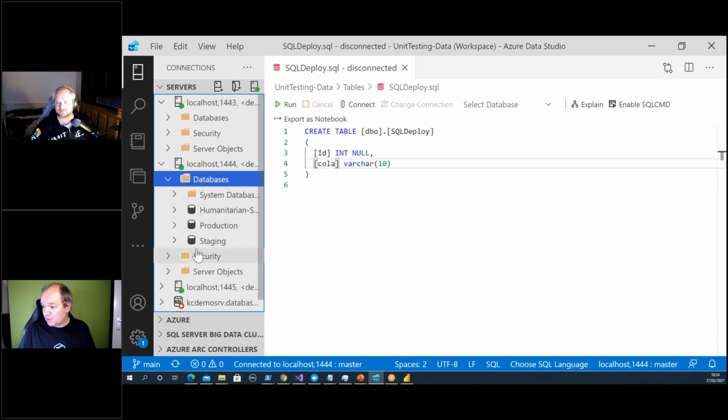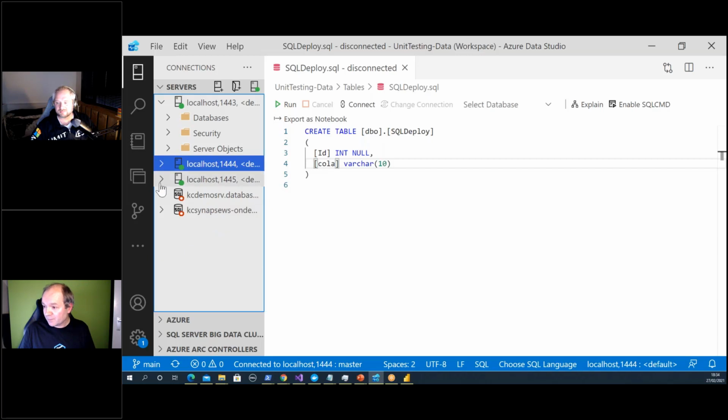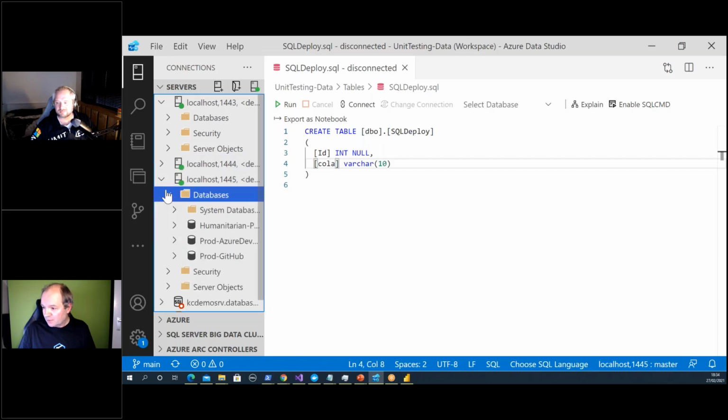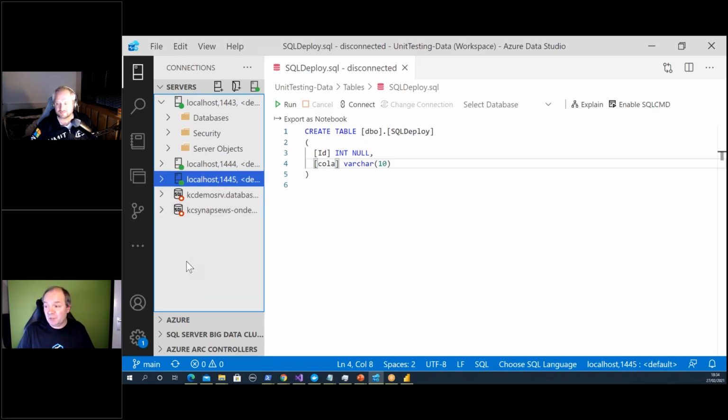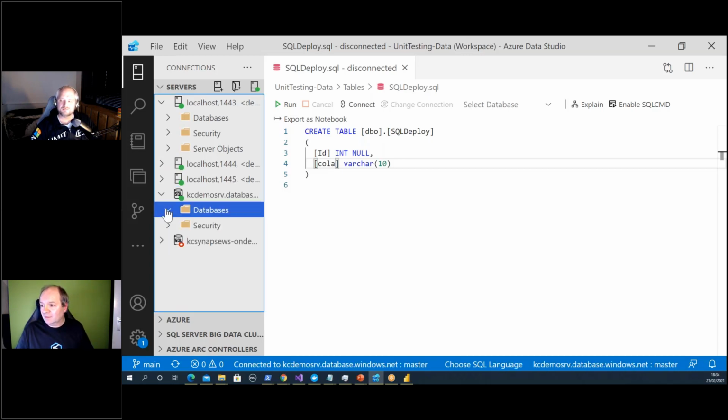You click on one of these other ones. Here's the staging one. The production database and the other database from the GitHub action are both on this production container, representing a production environment. Here is the Azure SQL database, as you can see by the slightly changed logo here.